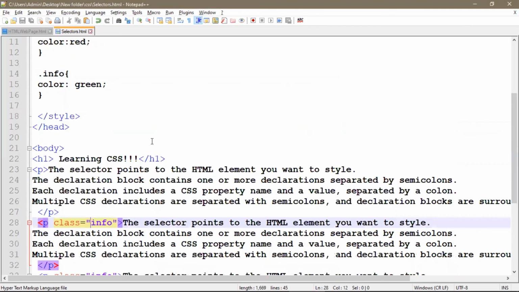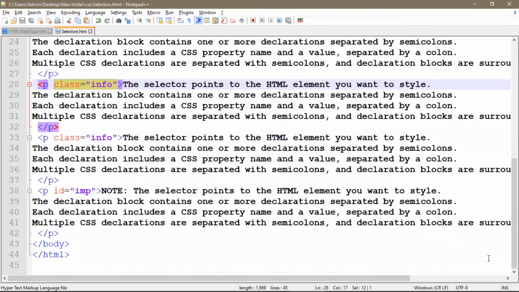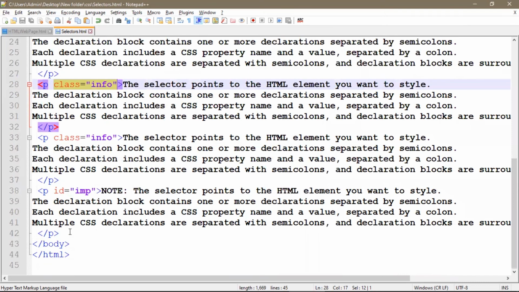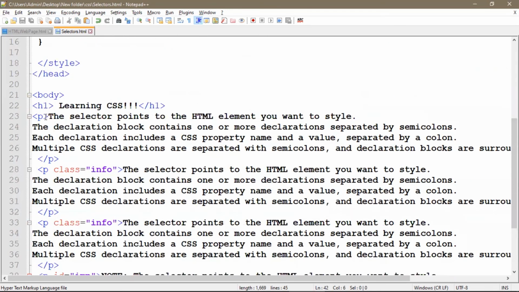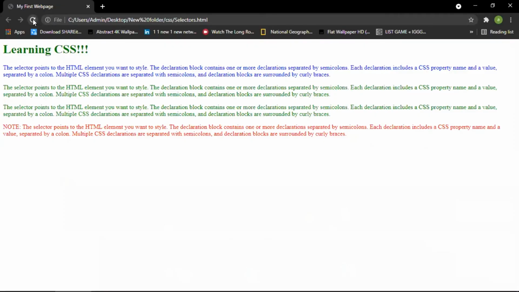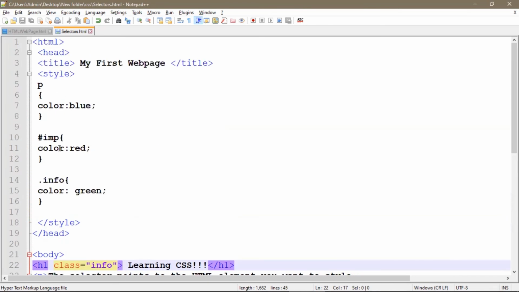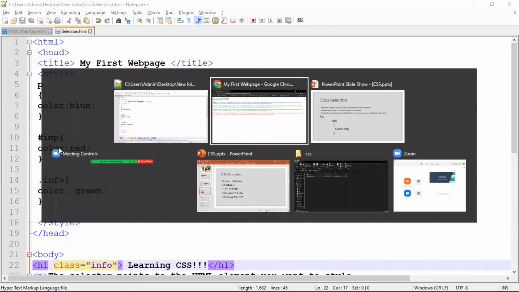Have you seen? If I give the same class to, for example, H1, it will work for H1 as well. So if I add the class and run it, this is also there. Wherever your class is, whether it is H1, a paragraph, or any other type of element, it will change the color, right? This is a use of class.